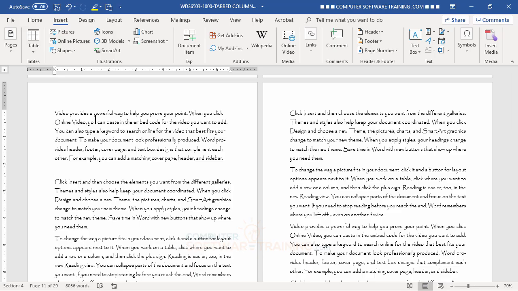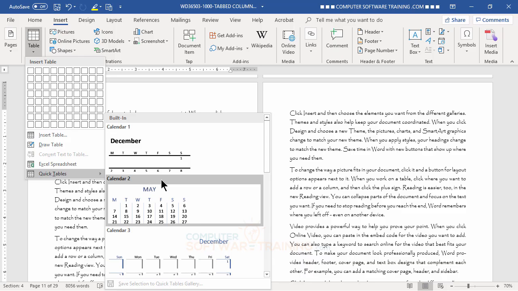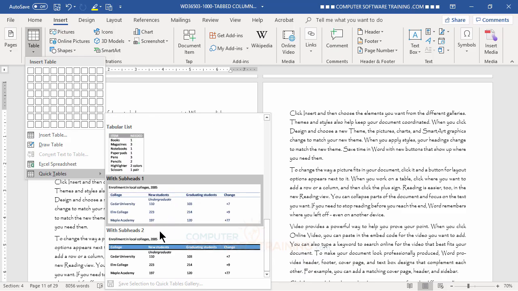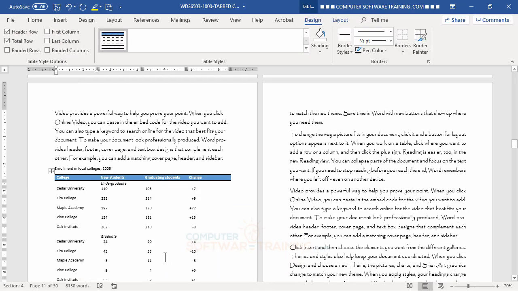So I'm going to show you the easiest way of doing this, because it will be set up and formatted for you, and then all you really have to do is go in there and maybe add additional rows or columns, change the data that's already in there, and go from there. So I think that'll be a good start here. So we'll go back here to Table, down to Quick Tables, and then scroll down, and we're going to go with this rather colorful one here, the one called With Subheads 2 versus With Subheads 1. So we'll go with this one here, click onto it, and voila.